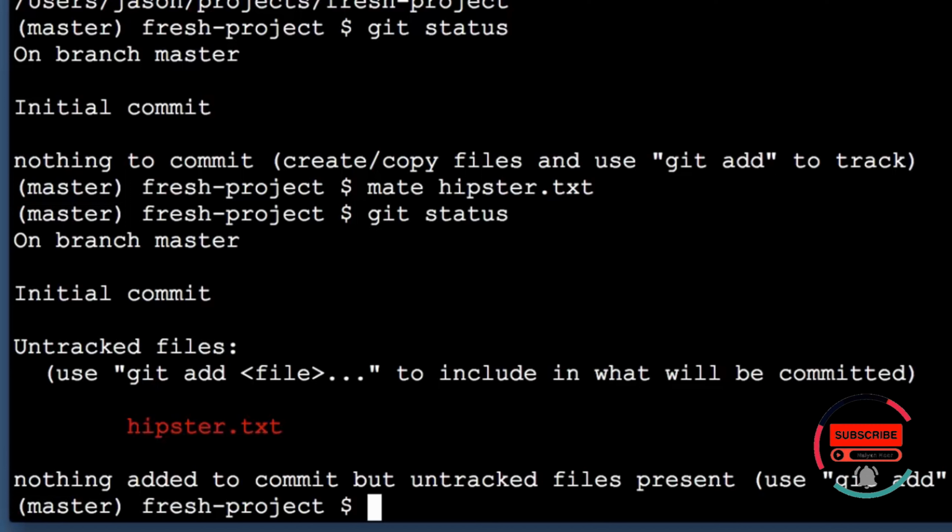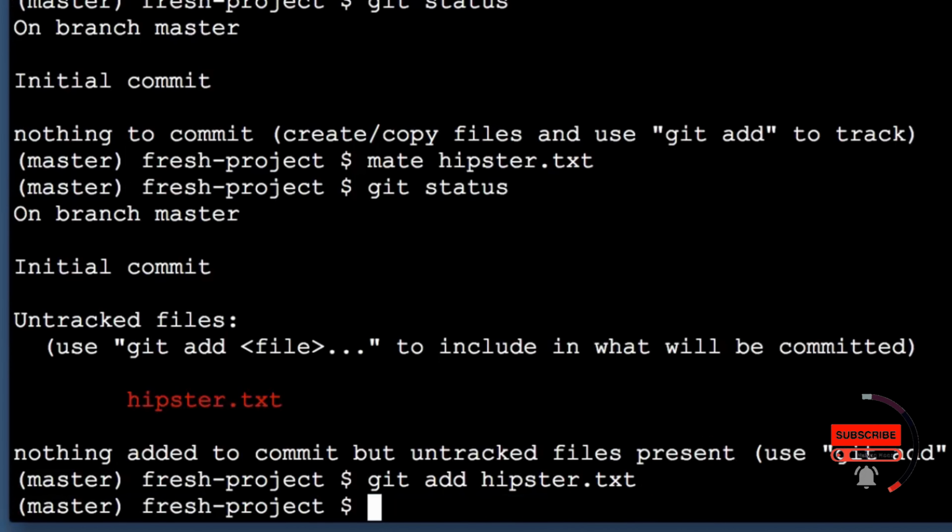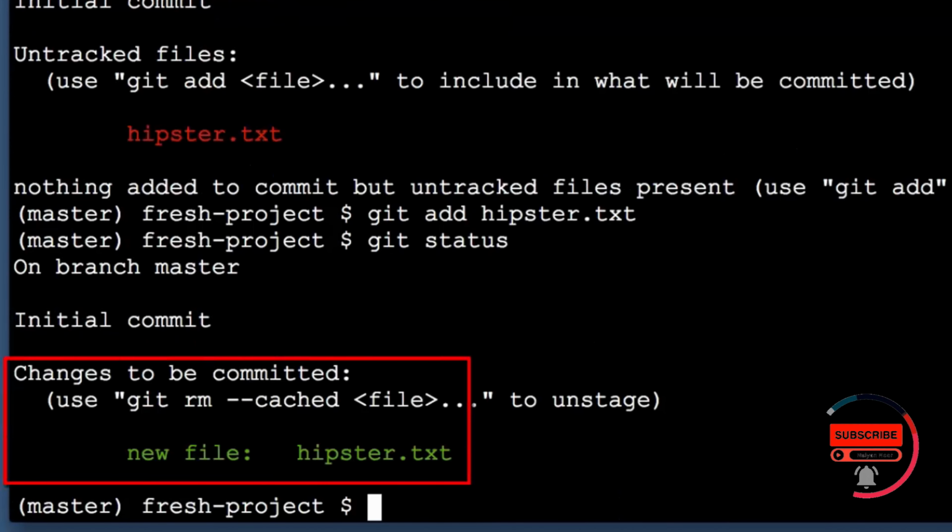To have Git track this file, we simply need to add that file to the Git index or to Git's staging area. To do that, we simply type git space add space and then the file we wish to add. So now I'm going to press enter. Now if we do our git status, Git tells us that we have changes to be committed. That means this new file, hipster.txt, is now in the Git staging area.